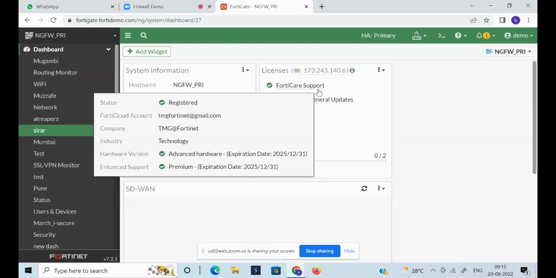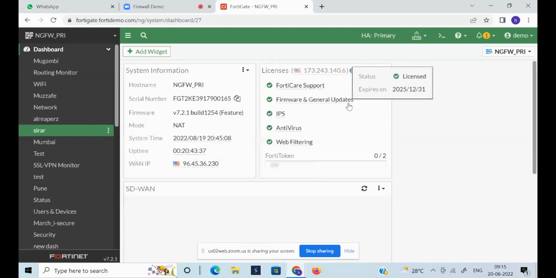Next one, firmware and general updates. Firmware and general updates will be provided by FortiGuard. FortiGuard is one of the modules in the FortiGate. FortiView is also one more additional module. It can provide the firmware updates and also general updates. Firmware updates mean version updates, software version updates, license version updates, and so on. So that is from the updates point of view. This licensing is also there up to December 31st, 2025.